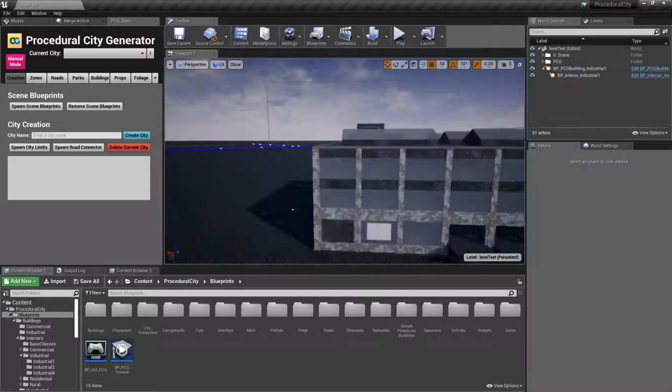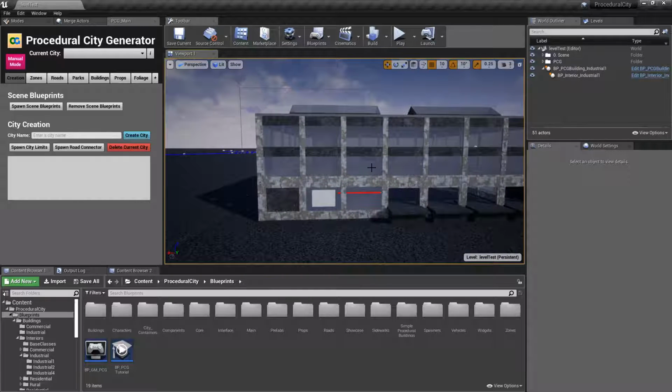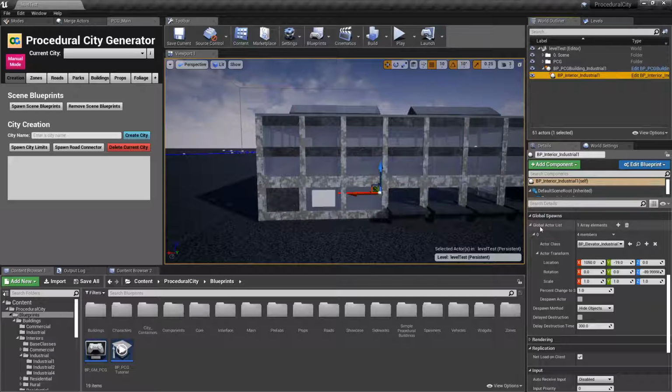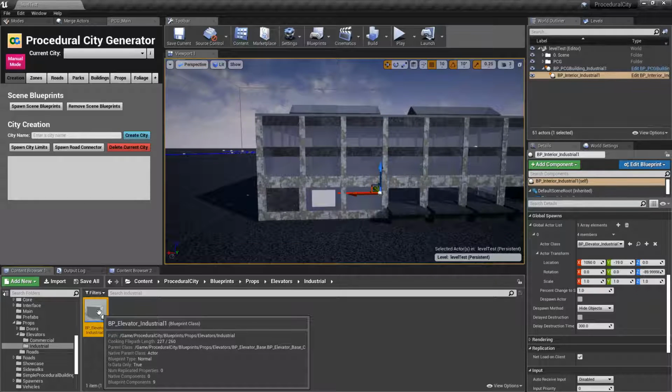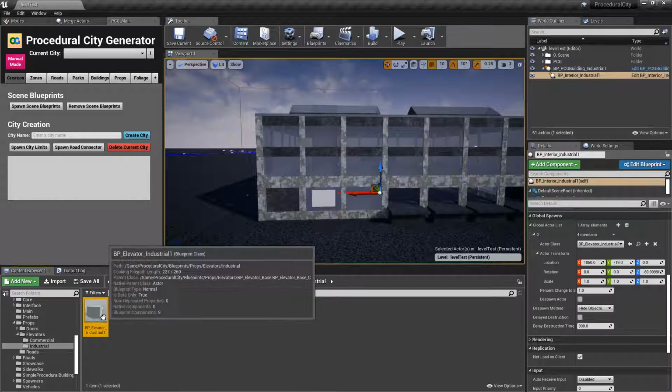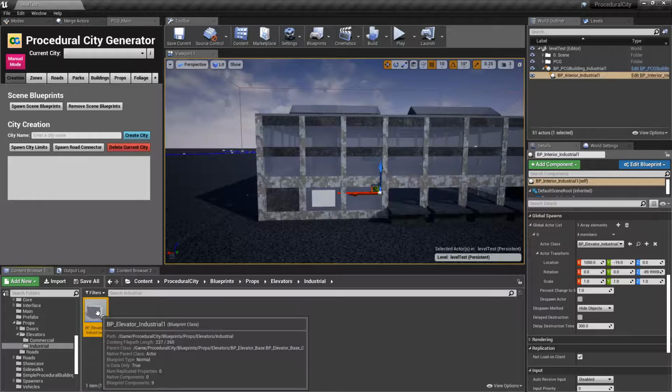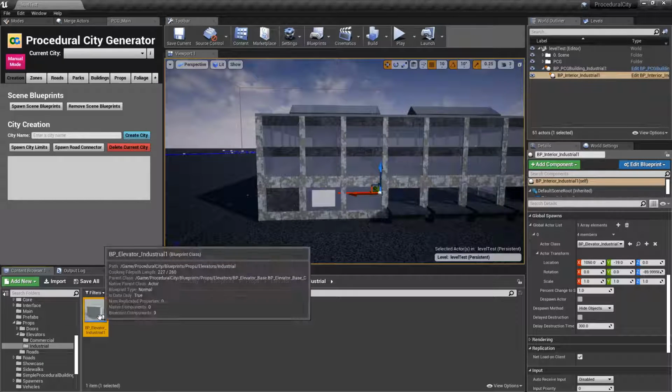All right, so this is basically how things work. But let's actually see how things are set up. If you click here and go into the global actors list and click on the little magnifying glass, it'll take you to the blueprint that is spawning. This is the elevator that I specifically created for this industrial building.